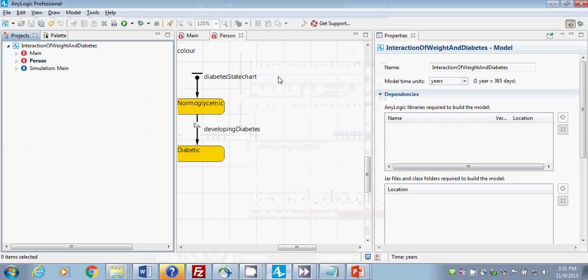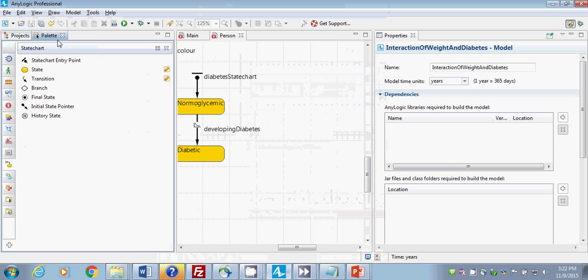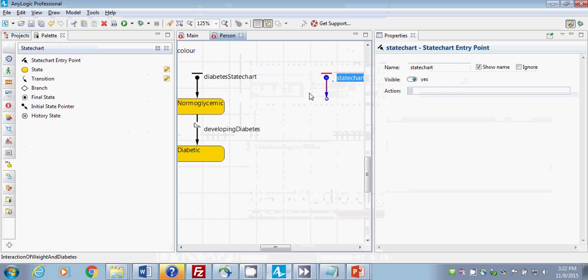Okay, so I would like to go to the person within this context, and I would like to add in a state chart for weight. And as would stand to reason, we will call this name weight state chart. Okay, great.